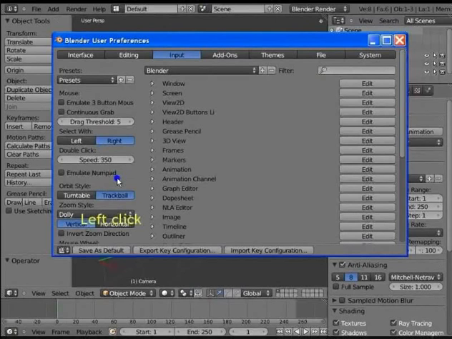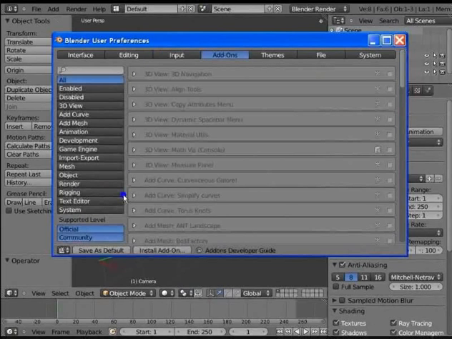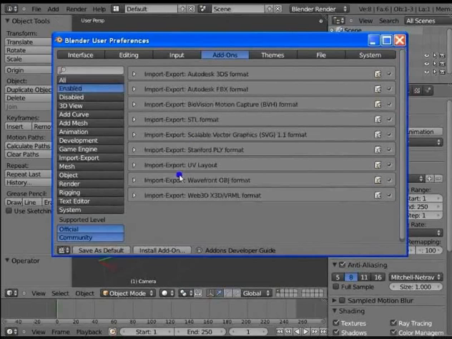Left-click Add-ons. This contains a list of plugins in Blender. Left-click Enabled. Some plugins are activated by default. Other plugins can be installed from the respective website. For example, let us install a plugin for creating clouds.